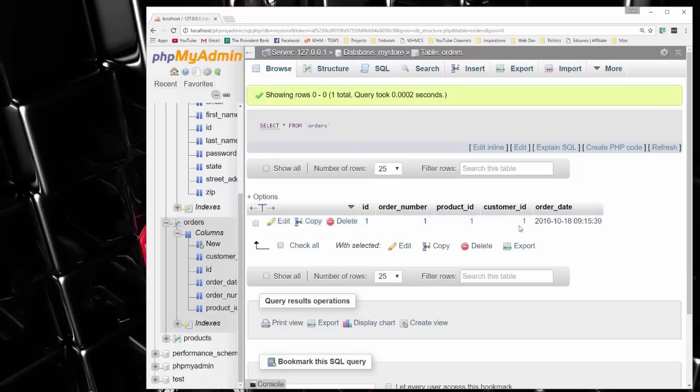So just looking at this table, we don't get that much information from it. We can't see the customer's name, we can't see the product name. It's just some IDs. So this by itself isn't very helpful, but when we use it in a join statement, we can use it to grab information from both tables, the products and the customers. And that's what we'll be doing in the next video.